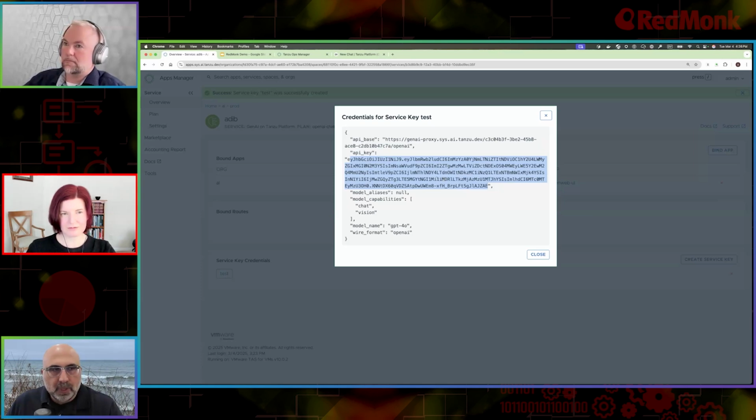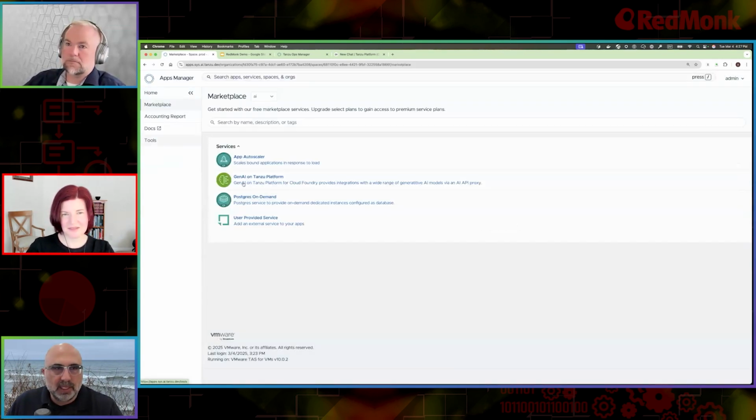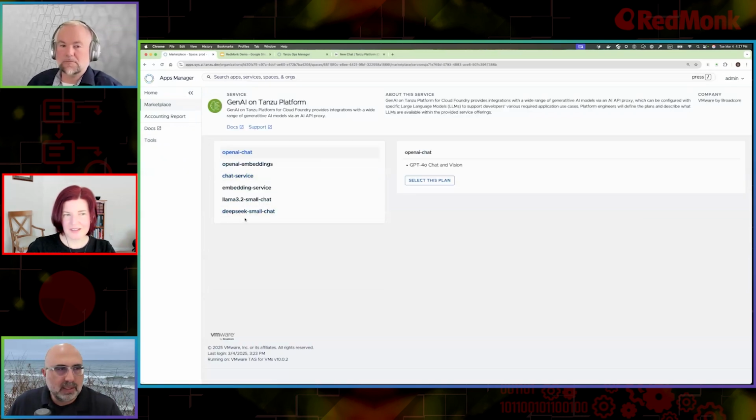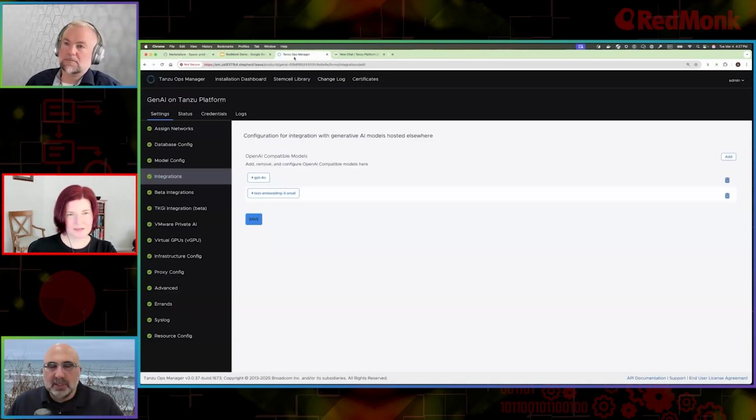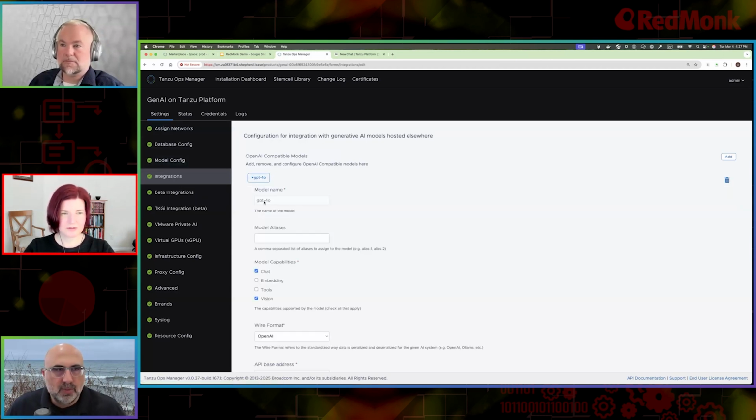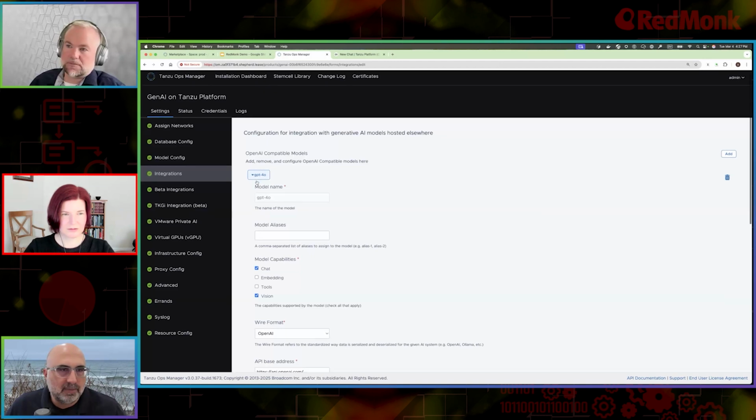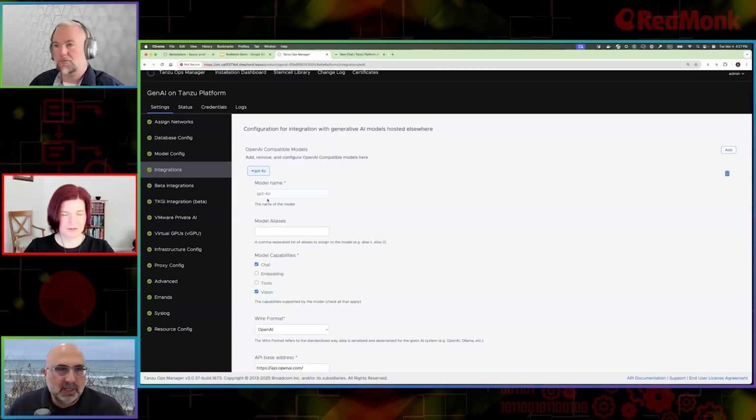Okay. Which raises the question of, okay, there's a curated marketplace. How did things get in here, right? And that's where the platform engineer steps in. So the platform engineer would have collaborated with the AI subject matter expert. And through the Tanzu Operations Manager interface, they're able to click on the Gen AI on Tanzu platform settings. So you can see here, there's a set of integrations. And one of those integrations, I've defined it here as GPT-4o.